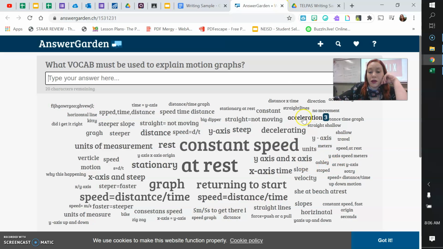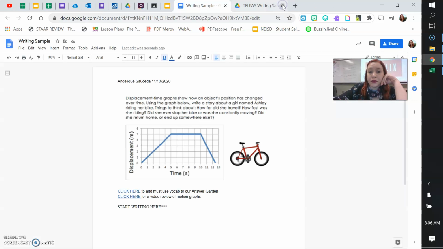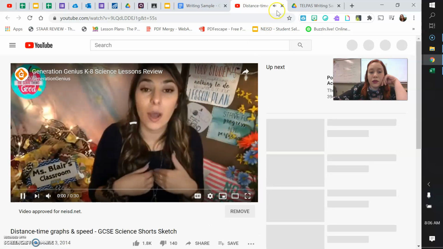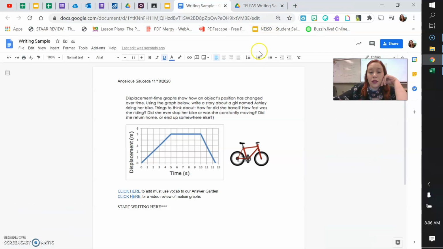Ashley, that's the name of the girl in the prompt. So if you need a review on motion graphs before you do your writing, you can click on that link. And this is just a short review telling you about motion graphs. And then this is a prompt. Displacement time graphs show how an object's position has changed over time. Using the graph below, write a story about a girl named Ashley riding her bike. Things to think about. How far did she travel? How fast was she riding? Did she ever stop her bike, or was she constantly moving? Did she return home, or did she end up somewhere else?